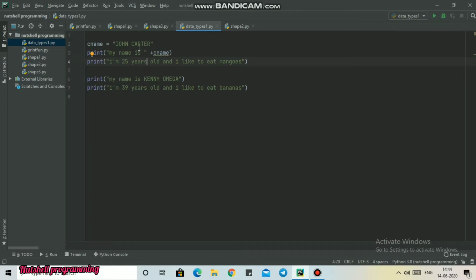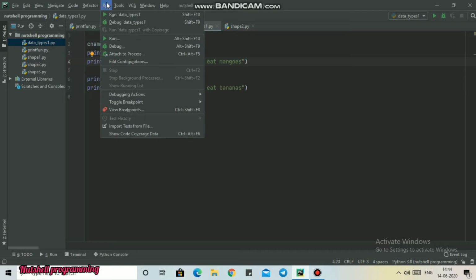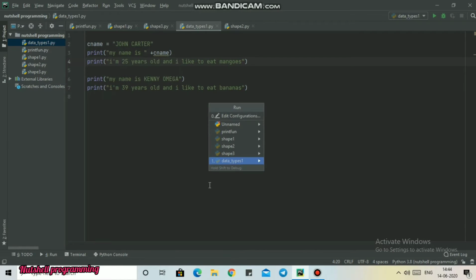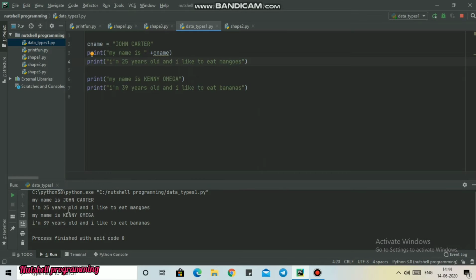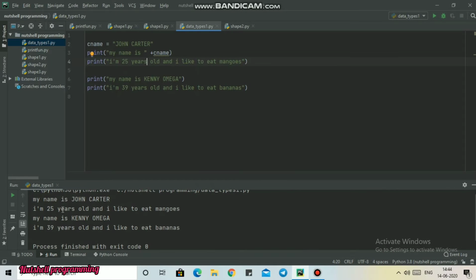The value John Carter is inside the C name variable. So you can see in the output, my name is John Carter has been printed successfully. It means our variable, which is C name, is working properly, and it has the value of John Carter.